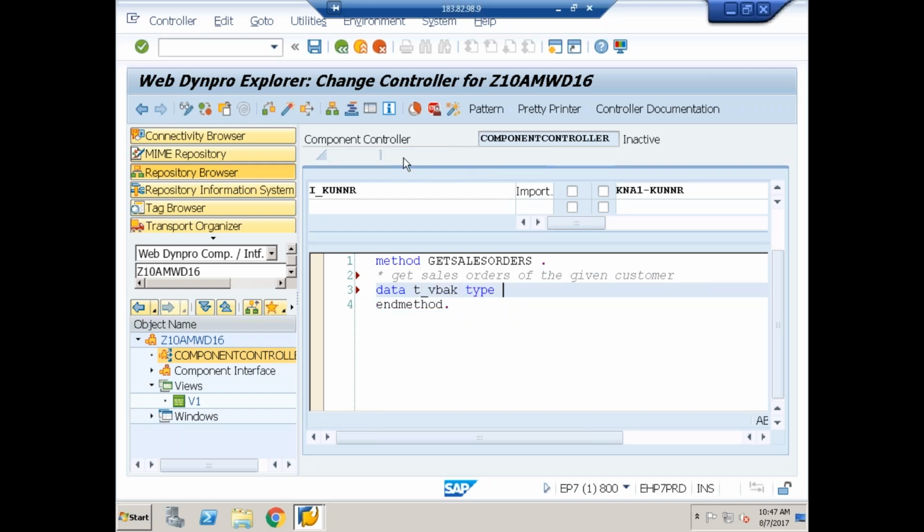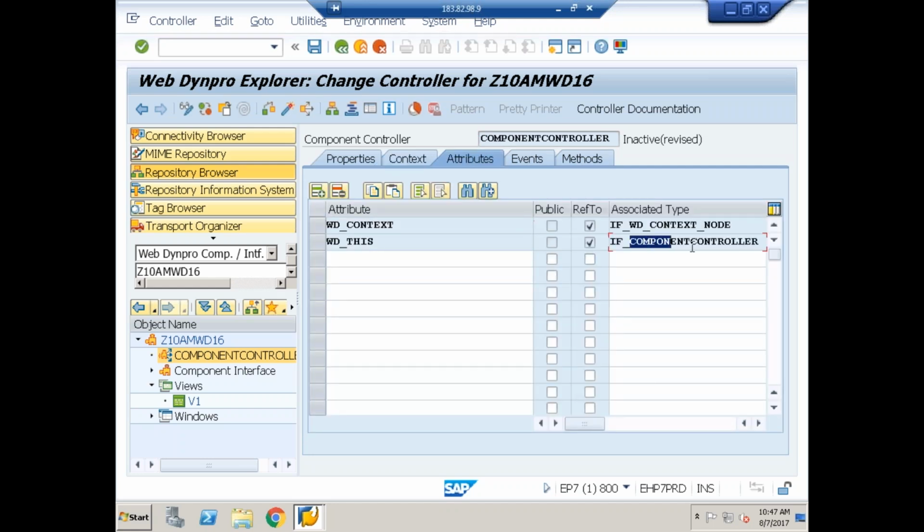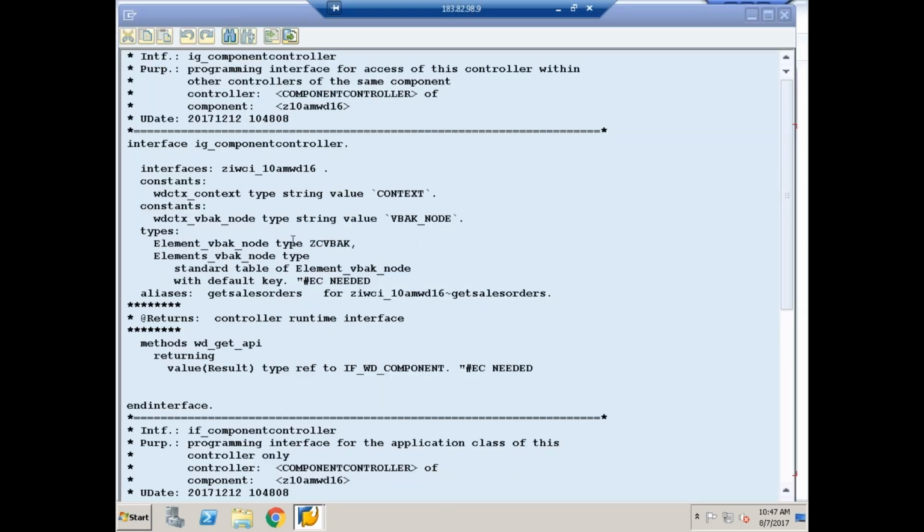Okay, so based on this context, some declarations are available now. If you are at the view level, what happens? Based on the view, one interface gets generated, if underscore view one. But here it is not a view. So if you see these attributes, if underscore what? This is the component controller. What is the object of this also? WD is this. You'll have the same declarations.